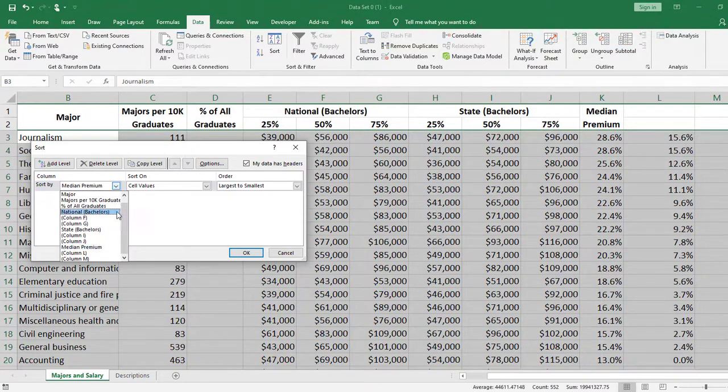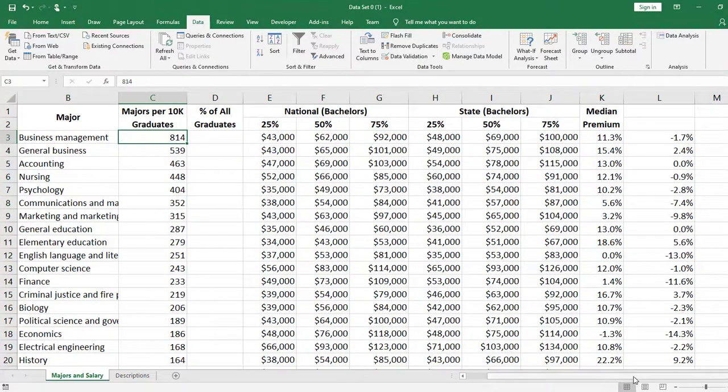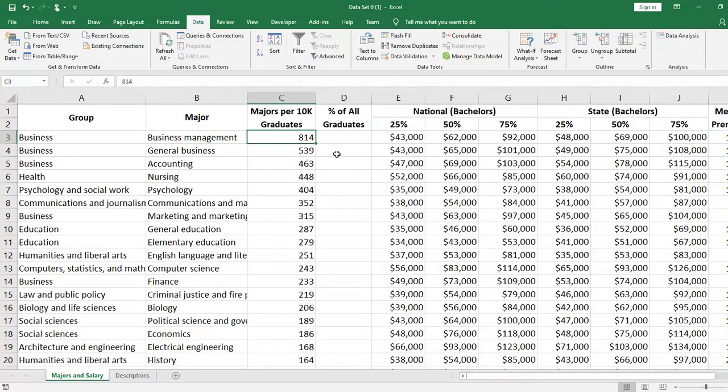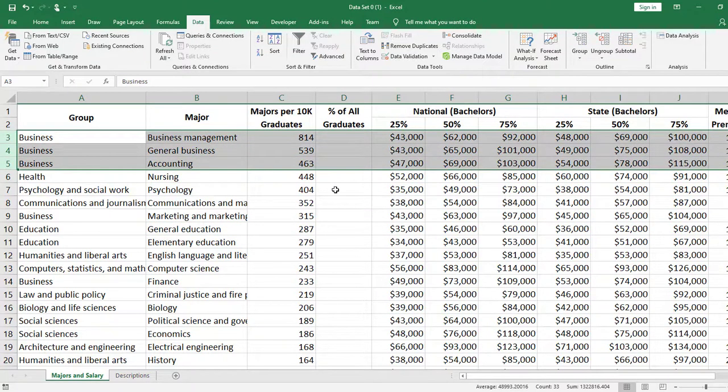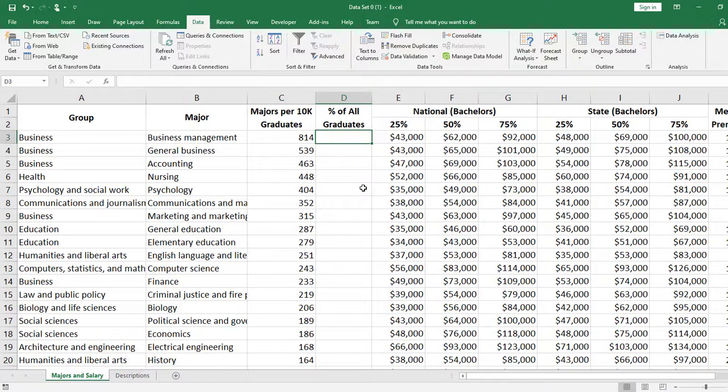I could even switch this over to see who is the most popular major. Let's do majors per 10,000 graduates. Now I'm switching to most popular major, and it's reordered based on that. What are the first three most popular majors? They're all in the business group: business management, general business, and accounting. And then we go nursing. You hear about business being the most popular major? Yes, it is by far the most popular major. Any questions?